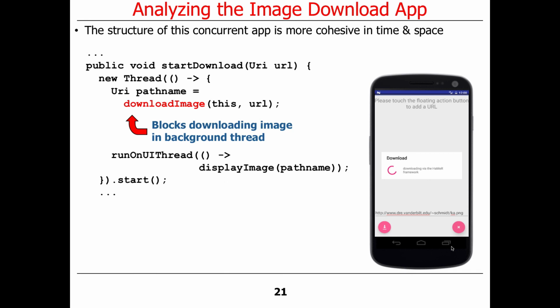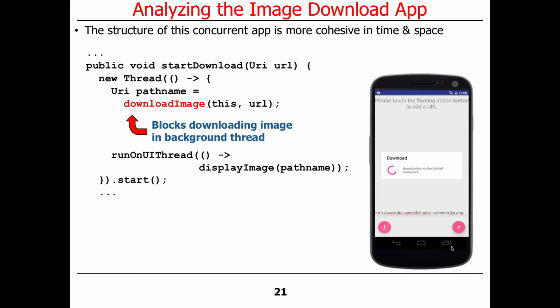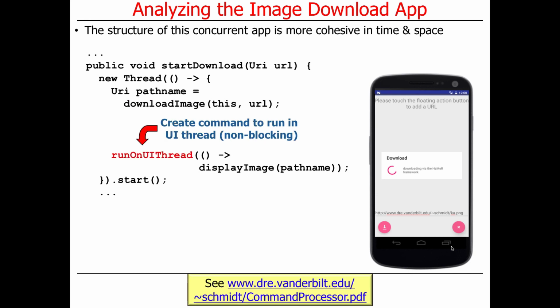So what this will do is call download image. Note this is taking place in the background, right? It's taking place in a background thread. So it's going to download this thing, and it's going to block. So this call can block. When the image is downloaded, it will get back the URI to the image. The image itself will be tucked away somewhere safely in the file system on the device, and we'll get the URI to it.